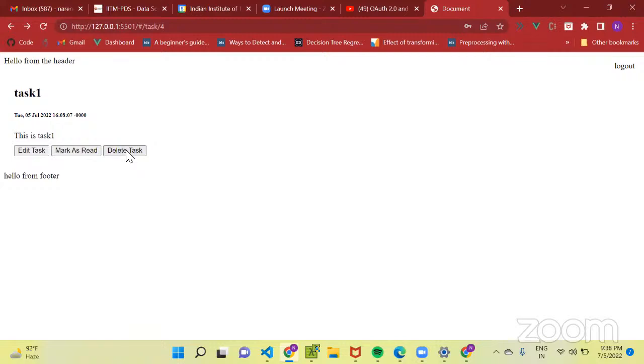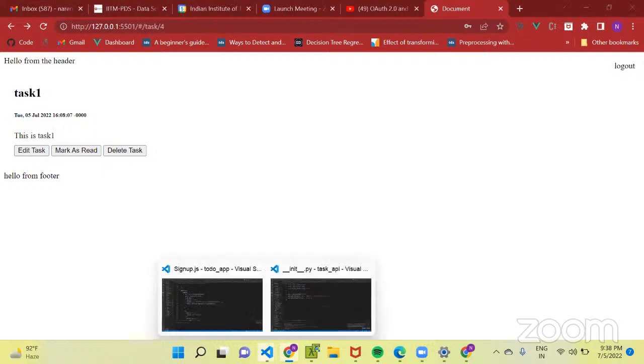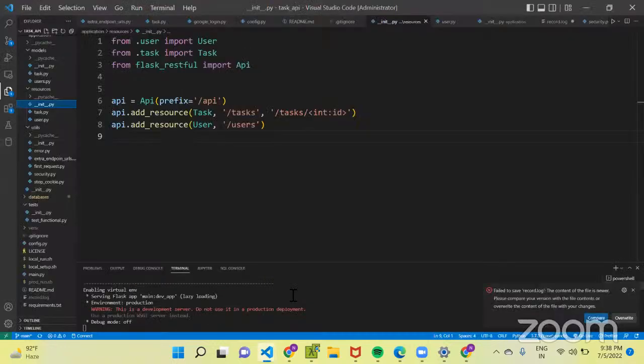The delete is not working. I don't know why. So the URL for delete is to be modified now. I think there is some issue. I'm not able to figure out what happened.